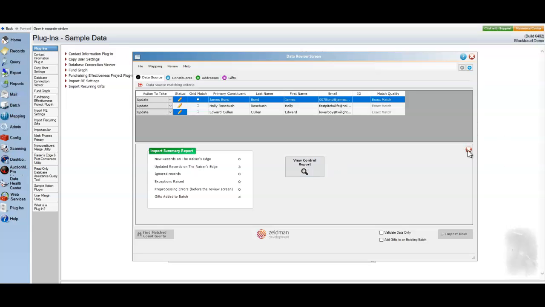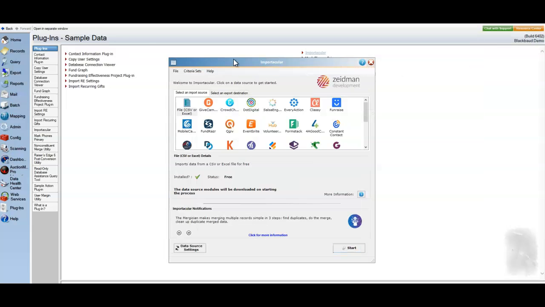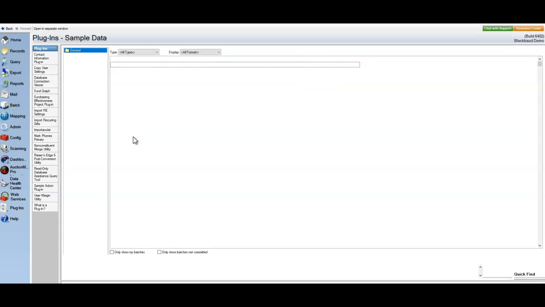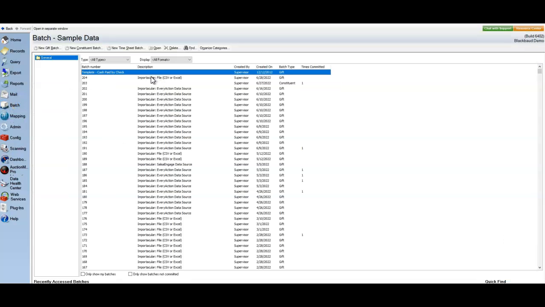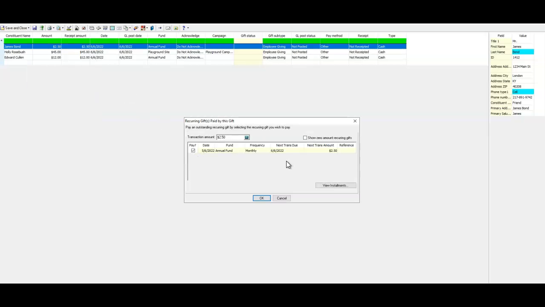I'm actually going to close Importacular because I want to take you to that gift batch. So we're going to close all of these windows and let's open that gift batch. And I want to show you, we've got James Bond here. If we click up at the top and we open this, we can see that it's set to apply to that recurring gift. Take a quick peek here at Miss Holly Rosebush.